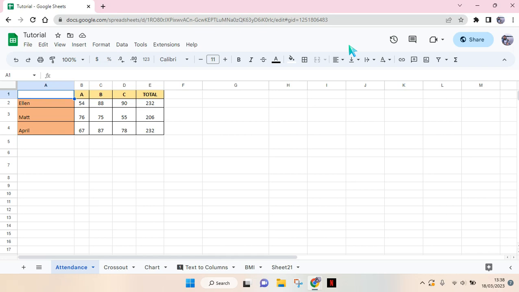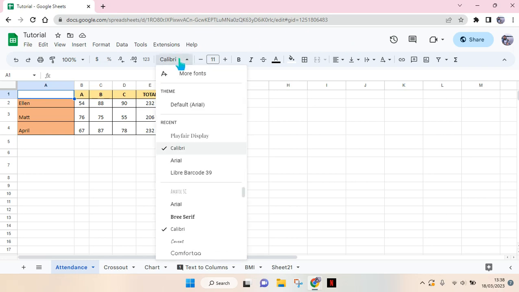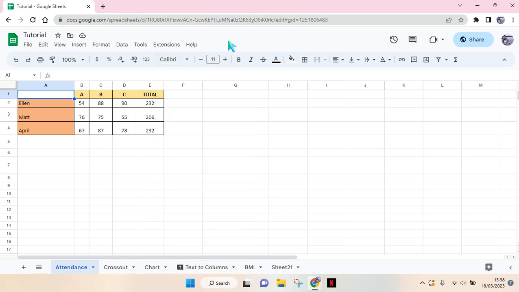On today's tutorial, I'm gonna show you how you can set the default font in Google Sheets. So here I have already opened my Google Sheets, and in here, if you click on font, the default font for now is Arial.